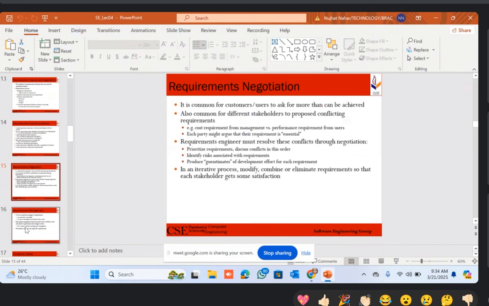Requirements negotiation. It is common for customers or users to ask for more than can be achieved. It is also common for different stakeholders to propose conflicting requirements. For example, cost requirements from management versus performance requirements from users. Each party might argue that their requirements are essential. The requirements engineer must resolve these conflicts through negotiation. Prioritize requirements, discuss conflicts in this order, identify risks associated with requirements, and produce estimates of development effort for each requirement. In an iterative process, modify, combine, or eliminate requirements so that each stakeholder gets some satisfaction.